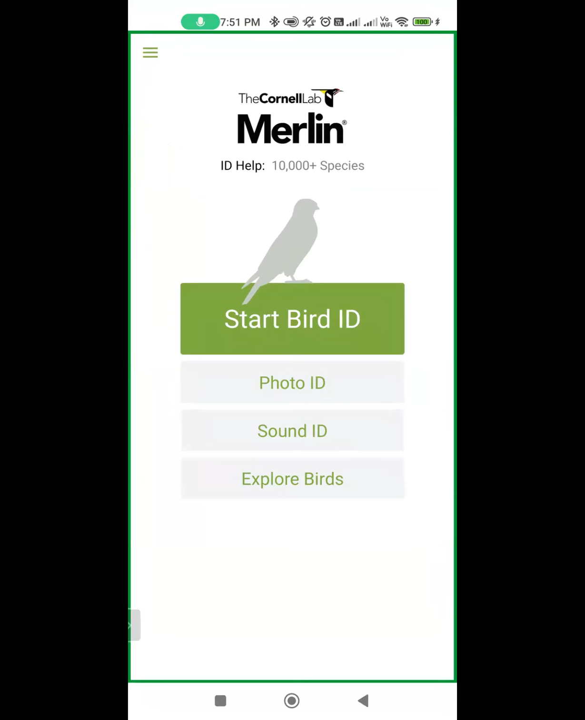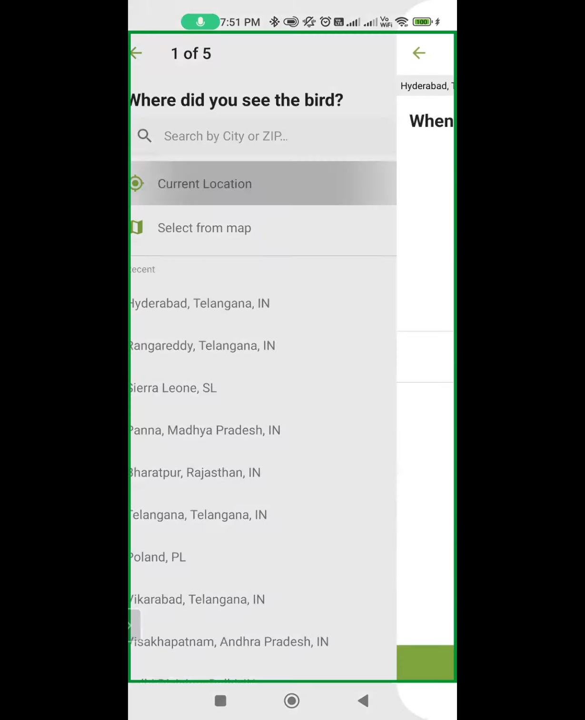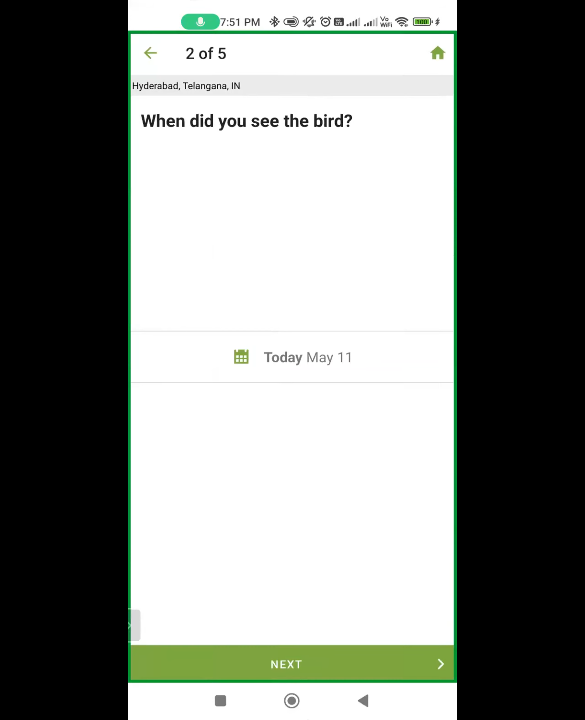Okay. So what I was saying was, let's say that you have seen a bird, but you don't have a picture and you didn't record the call, but still you want to identify it. Merlin will help you identify the bird if you remember some of the primary things. Let's say I have seen a bird from Begumpet. I'm picking up the current location. And what day did you observe? Because this is also very important. Let's say you have seen a bird in January, it filters some of the birds. In this case, May is today, which I have observed.